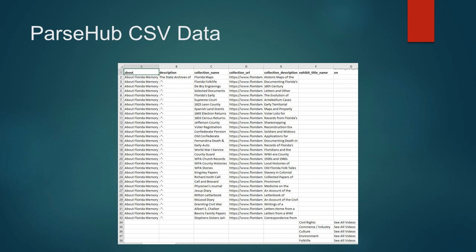So since ParseHub uses templates as its main building block, the data is organized in the same way. So each of these blocks is its own template.